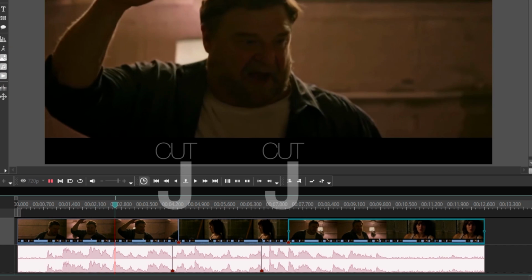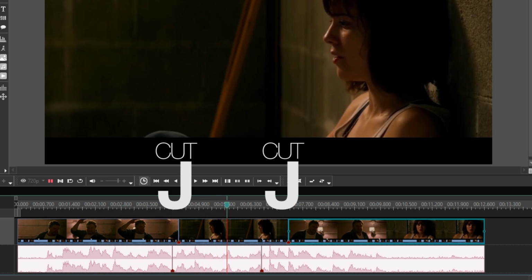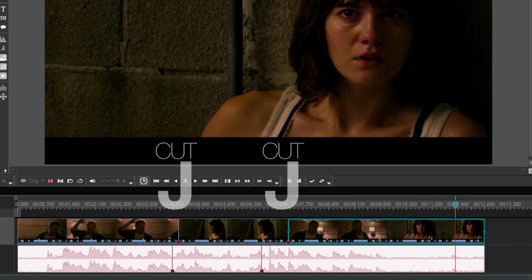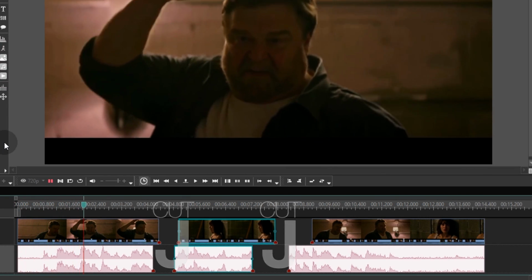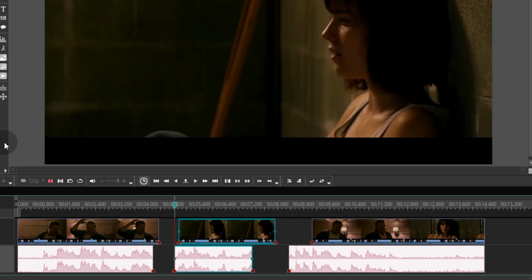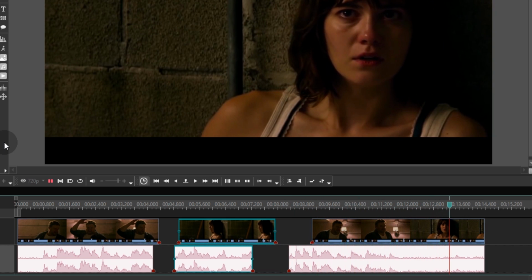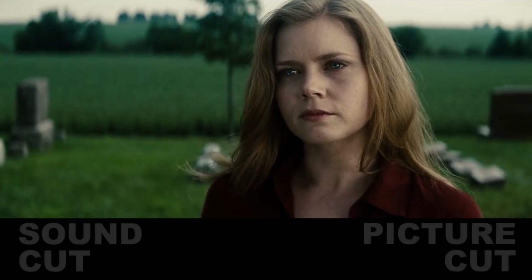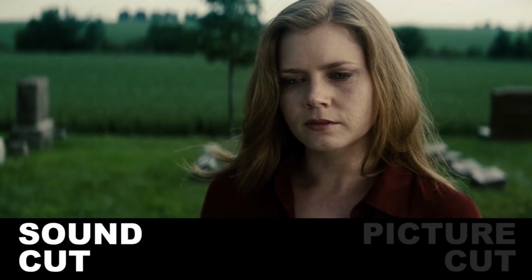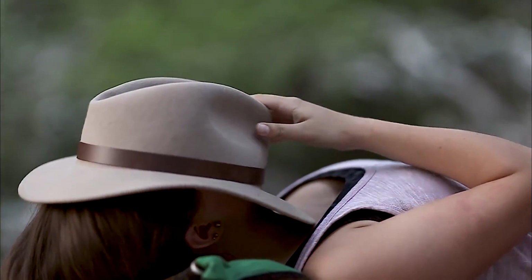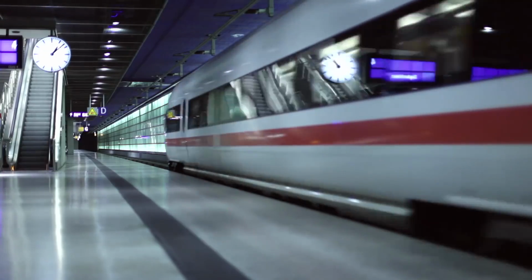Let's move on to J-cut. J-cut is the best way to create a transition from one scene to another. This is how it looks. Notice what we did here? You can hear the sound of the second scene way before you actually see it. That little trick is how you understand that the picture is about to change, and so is the mood of the scene.